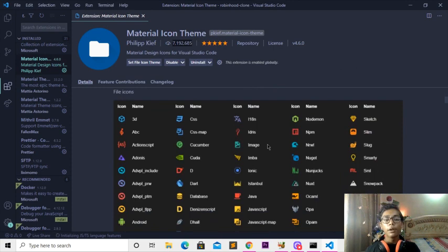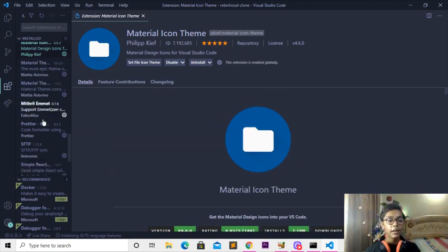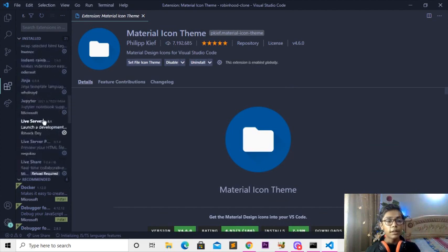Like if you are working with HTML, so the HTML icon will come, JavaScript, Python, any language you are working with, every icon will be coming at the left side of that, and it will look very good. And you can also download many of the other themes which are coming here. Like you can download this one theme which I have just installed.